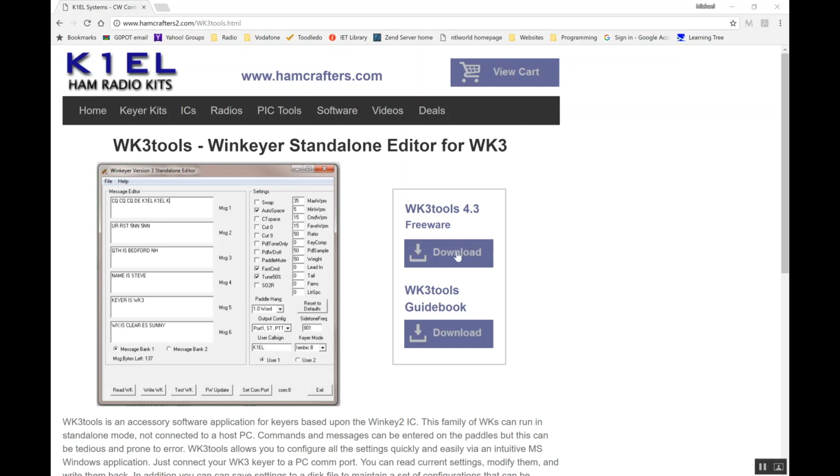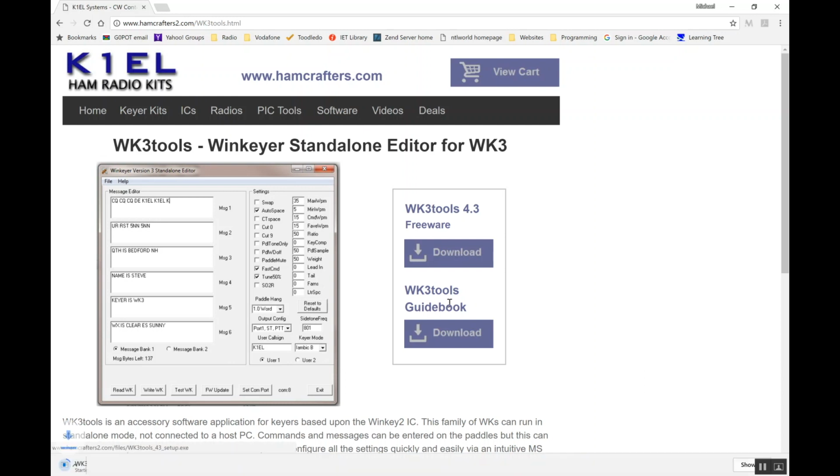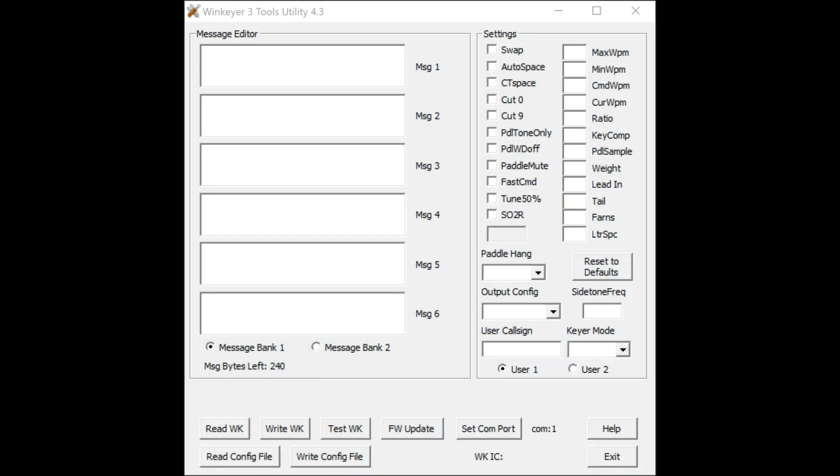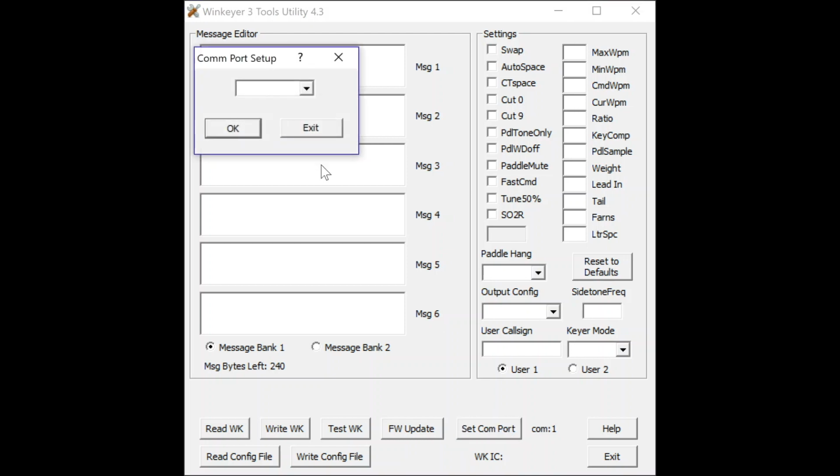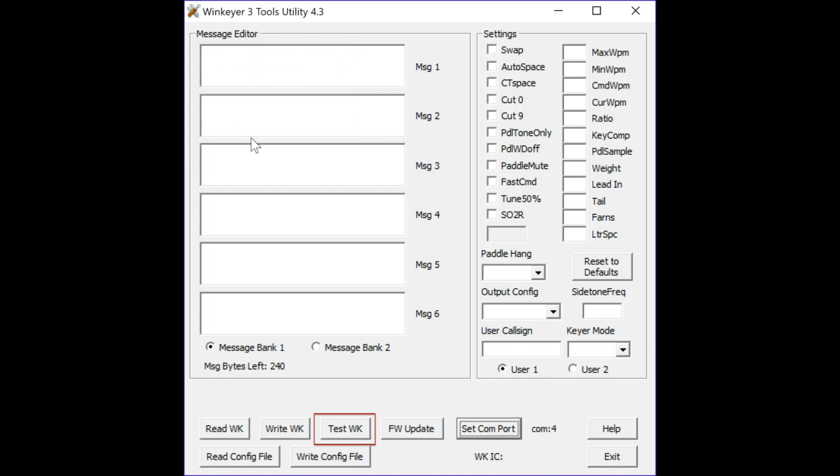Next, we're going to install WK3 Tools, a little application to configure our keyer and perform any firmware updates. With the WinKeyer connected, we start WK3 Tools and select the Set COM Port button and set the COM port as before. You can select the Test WK button to have the application query the WinKeyer and check all is okay and return the loaded firmware version.